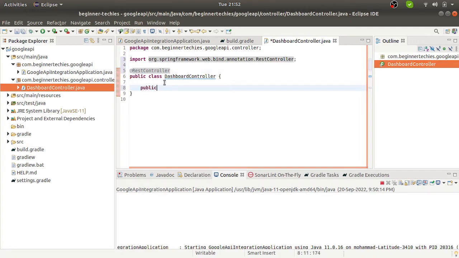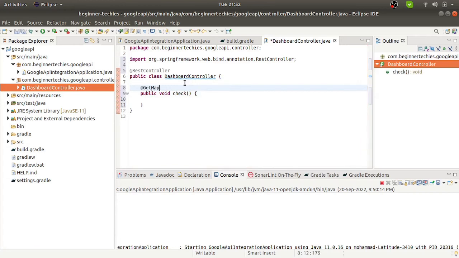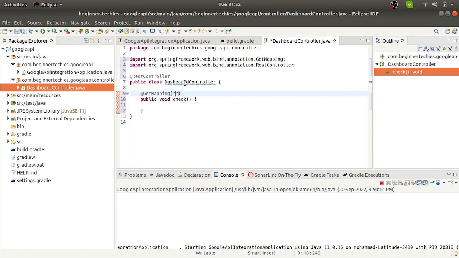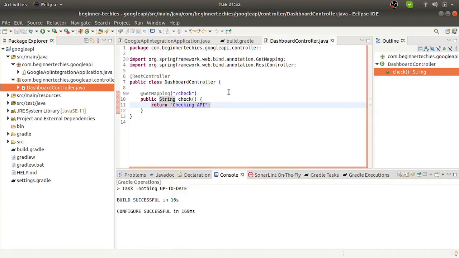I'm adding one endpoint over here, check, just using GetMapping. The endpoint is check, and I'm making the return type String, returning "Checking API".